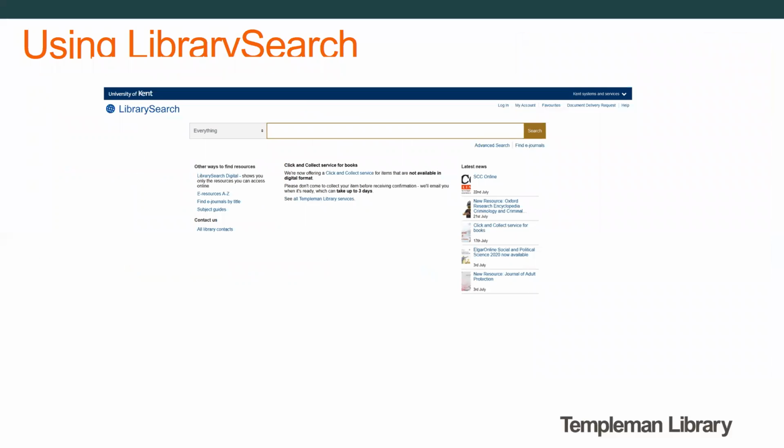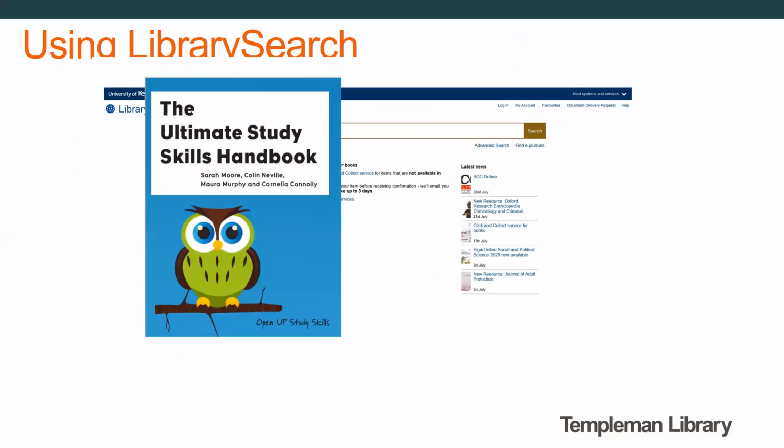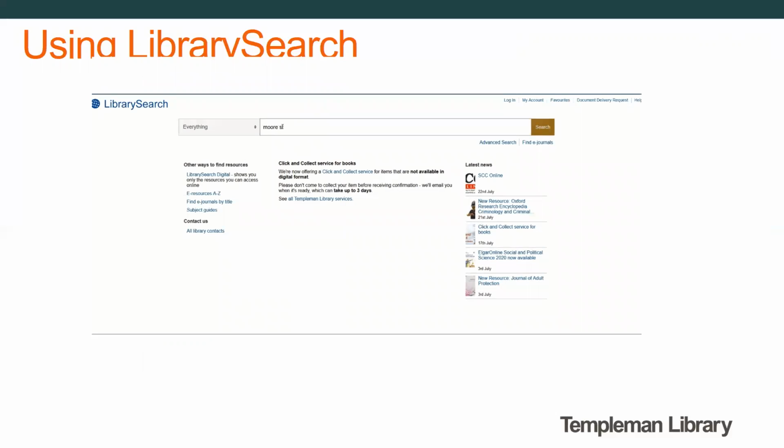You can search library search by typing in keywords into the search bar. However, we recommend that if you know exactly what you're looking for, that you limit it to searching by author and a few keywords from the title. Let's look at an example. Say that we wanted to find this book, The Ultimate Study Skills Handbook, by multiple authors. Rather than typing in the whole title, what we can do is just pick a few keywords from the title and one of the author's surnames. So let's search for more and study skills and see what results we get back.